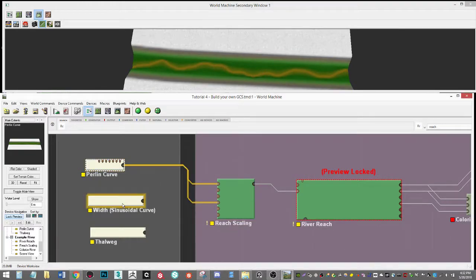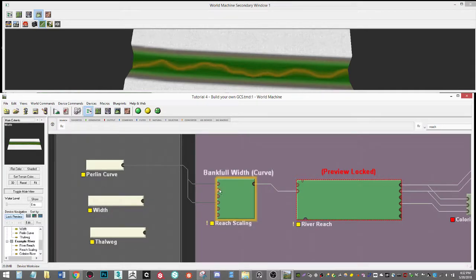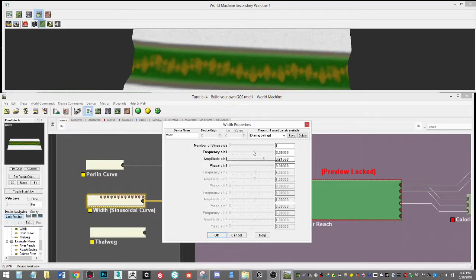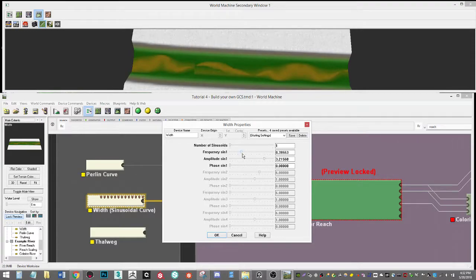Okay, now I'm going to move on to the bank width, right? This is the bank full width. So this is, like I said, a sinusoidal curve. It just sounds so weird. So this, as you'd expect, will control the width of your river. So you can control the frequency.